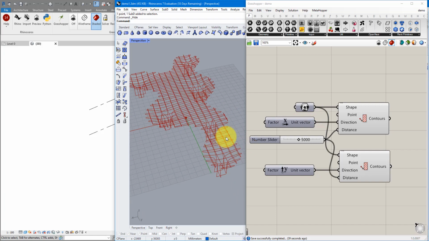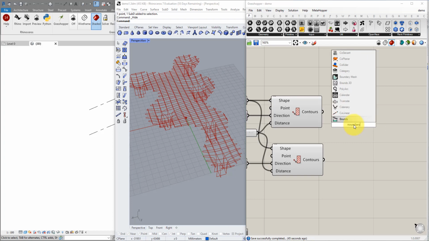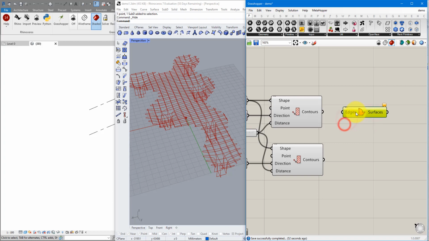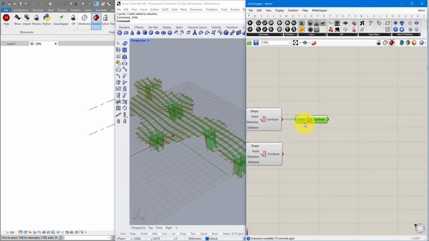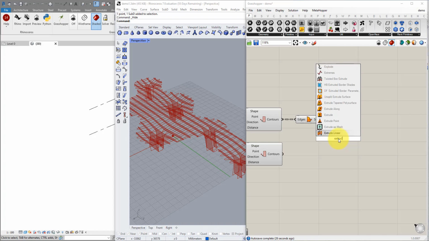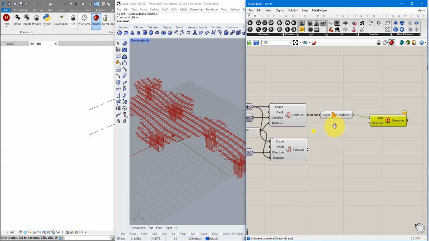Let's now create surfaces from them. The node to use here is Boundary Surface. This one there. Now I guess you know what to do. We can connect contours to edges, and immediately I have surfaces coming back. Next step is to extrude those surfaces to create solid objects. There's a node for that, of course. It's called Extrude. The base curve is certainly that one there. And for direction, we can use this same vector here.